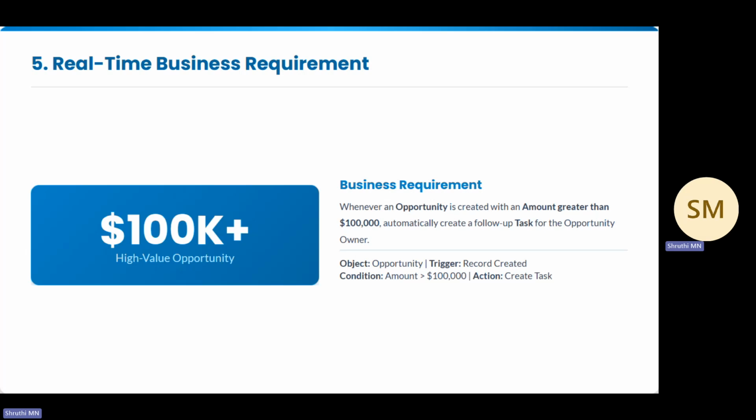Let's build this together. First, we need to identify our object. The object is opportunity. The trigger is when the opportunity is created, our condition is amount greater than 1 lakh, and our action is create a task. So our requirement can be represented like this. Opportunity created, then check amount greater than 1 lakh, then yes, and then create task.